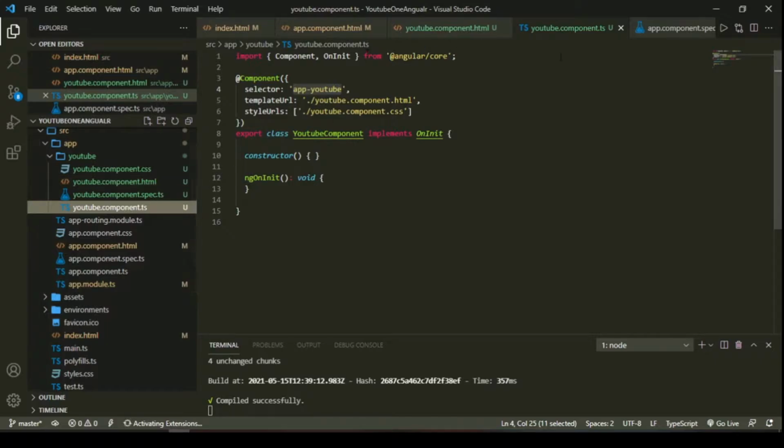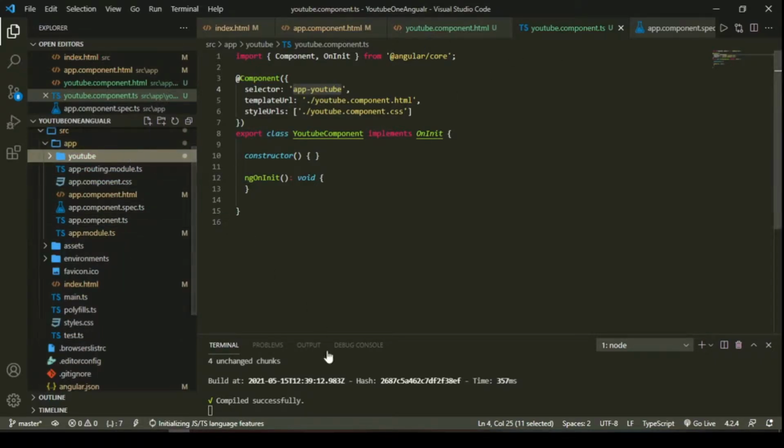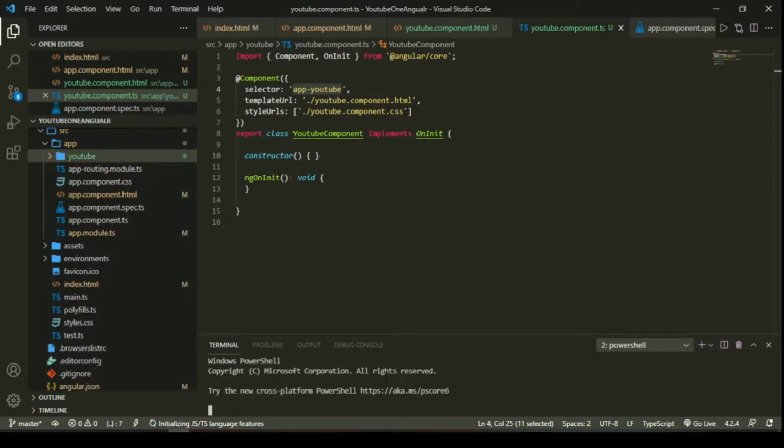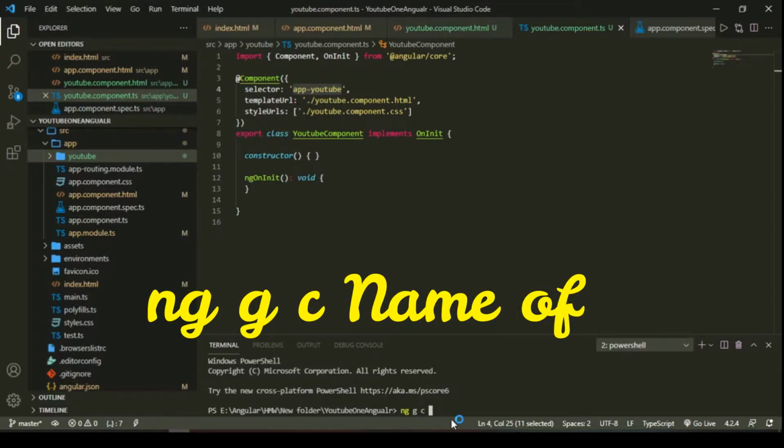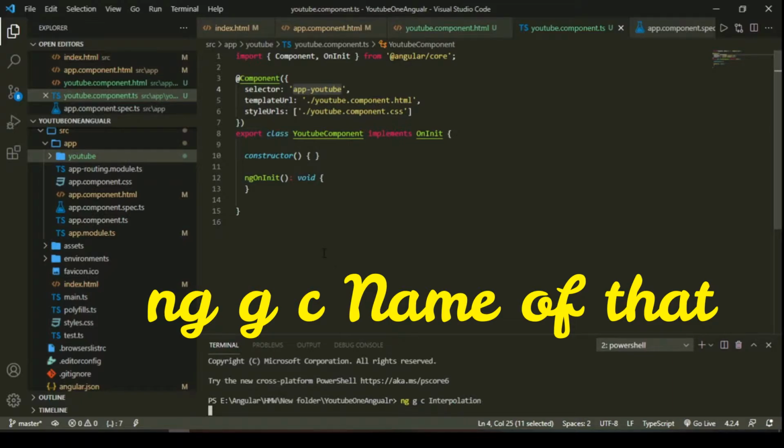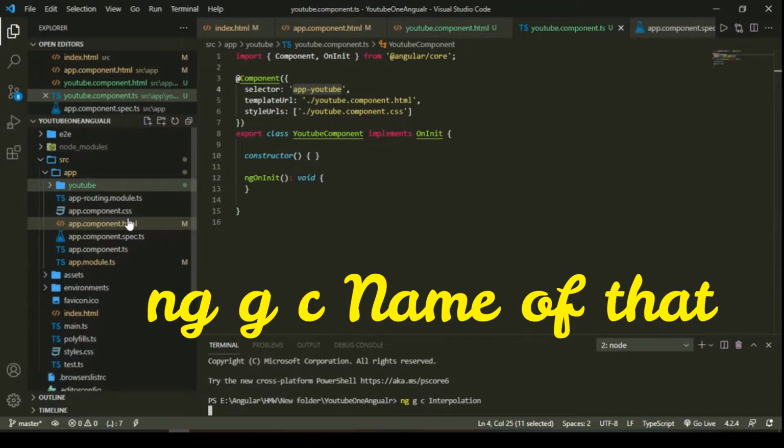So in my YouTube component only, or let us make another component for that matter. I would be creating another component. We would be doing ng generate c for component. The name of the component would be interpolation. Okay, now your component would be made.